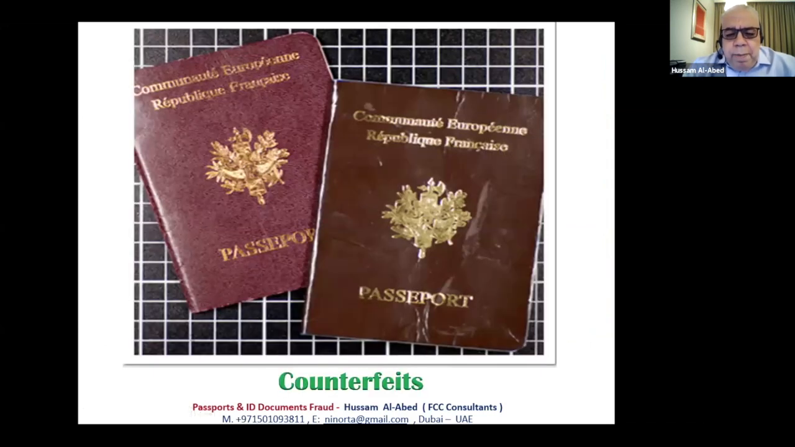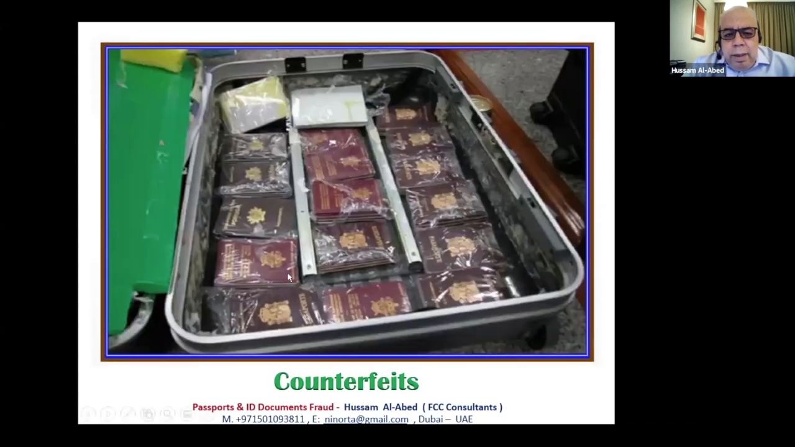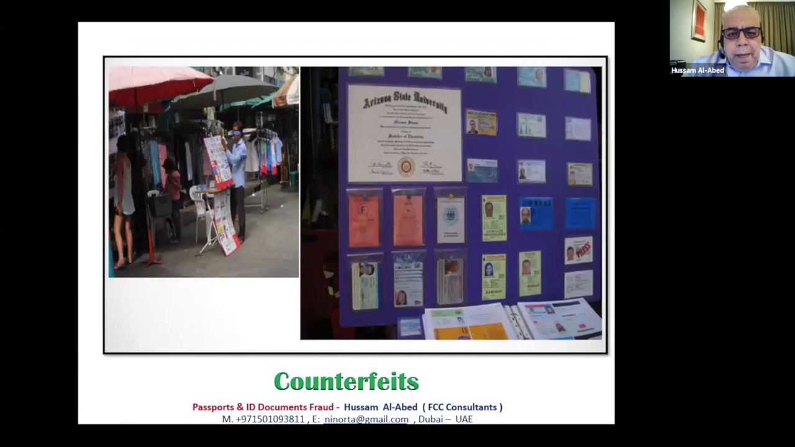Now try to remember the notes I mentioned earlier, the golden rules, and some of the tips I shared with you to be able to detect counterfeits. All of those passports are counterfeit actually, and they were seized in country X, let's say. In Thailand, they sell the documents in the street. And maybe those are merely just for playing or for whatsoever reason.